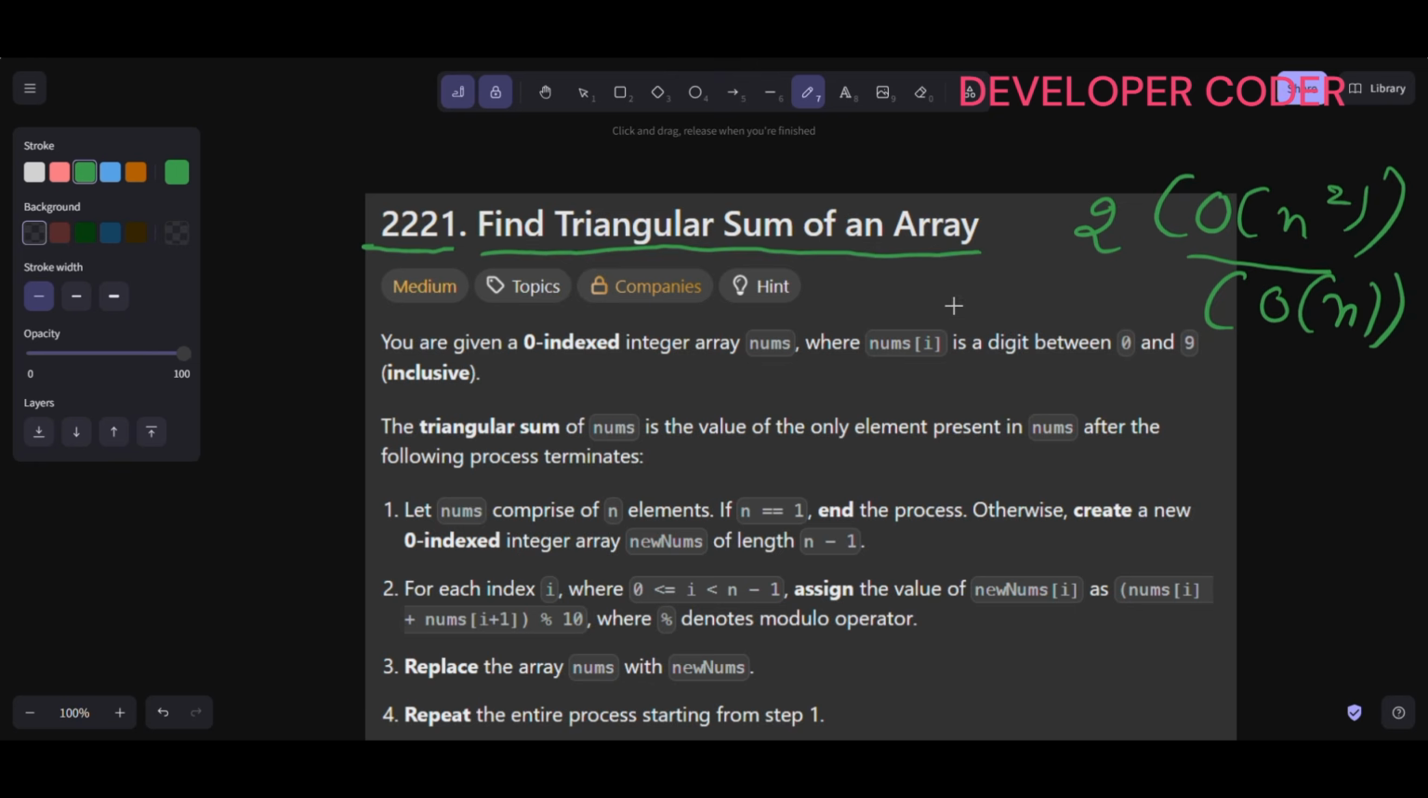So the first approach is very easy. Let's first read the problem statement, and then we will solve this with approach 1, and then we will move to approach 2, right?